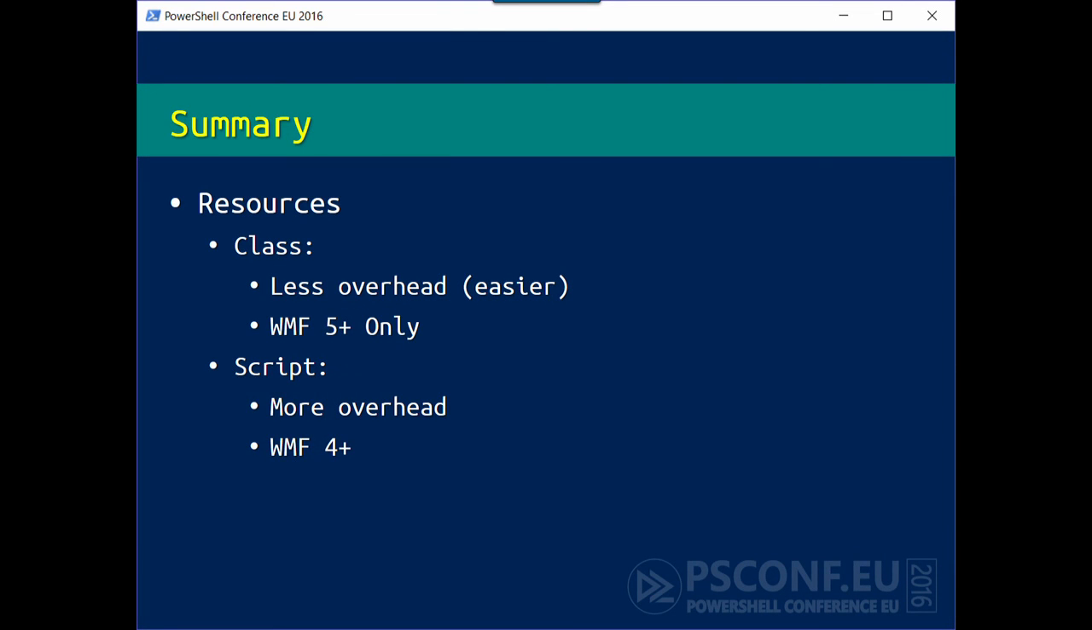So, to summarize, we have two types of resources. We have class-based resources, script-based resources. Class is less overhead. As you see, the code is more dense, more compact. Not a lot of code is reused. Or well, actually, it is all reused, and we don't have to duplicate it a lot. But it's WMF 5 plus only, so you need to think about that. A script-based resource, more overhead. You see the same parameter set for every function, so you need to deal with that. But it's backwards compatible, WMF 4 up, so first iteration of DSC.